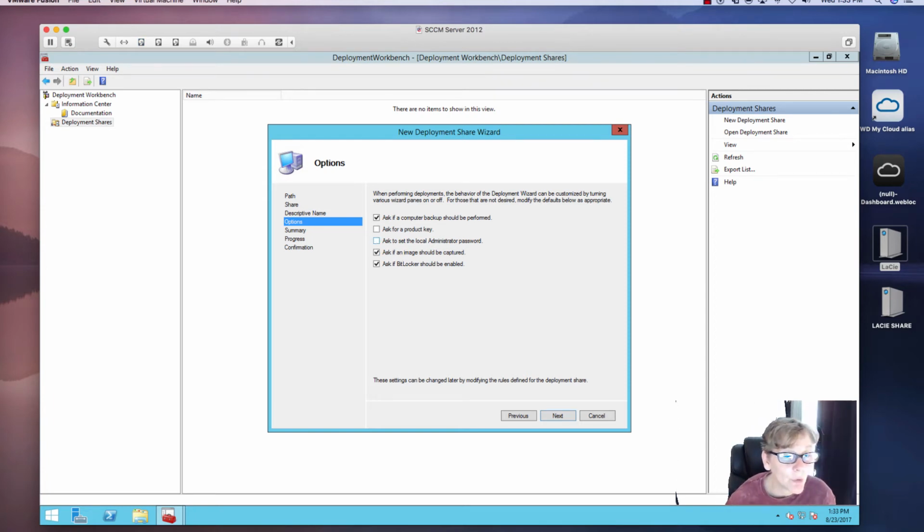This is when performing deployments, the behavior of the wizard can be customized by turning various wizard panes on or off for those that are not desired. You don't have to, but the defaults are below. These are the default settings. If you wanted to ask for product key or local administrator password, we're not going to do that. So we're just going to go ahead and select the defaults for now.